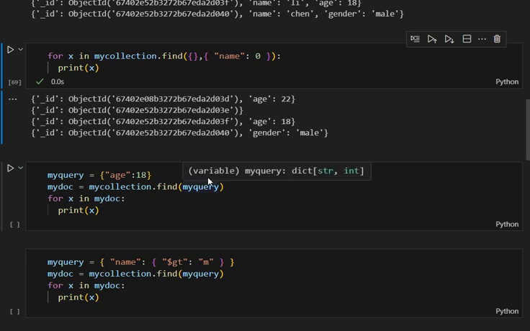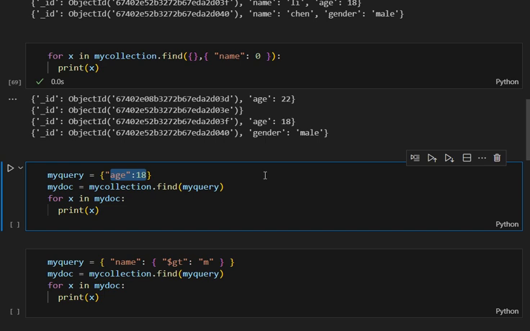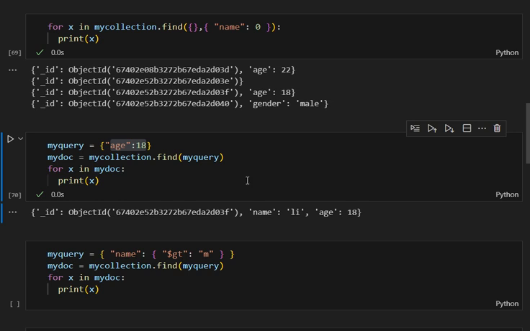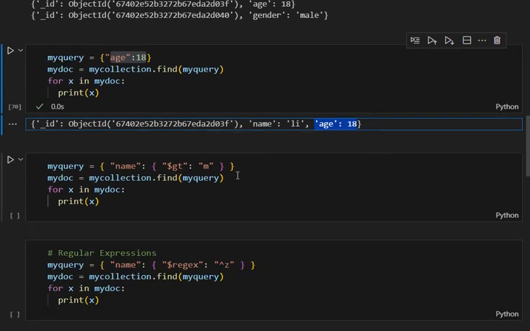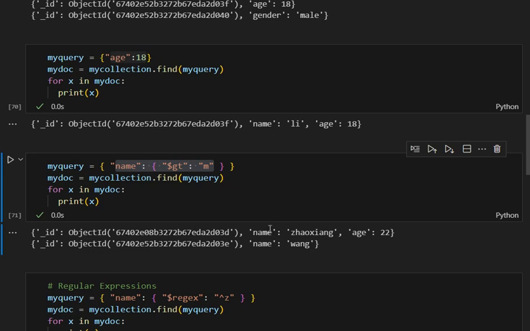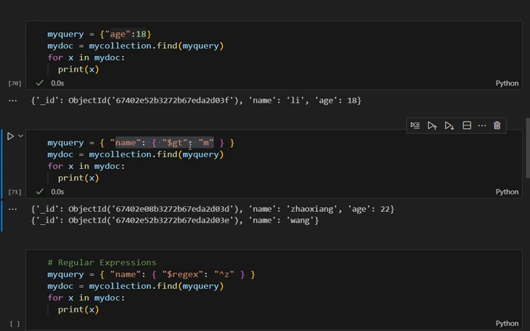Next, we can do some queries. For example, we can search for the documents with age equal to 18. We use the find function, and the results are as follows. We can find this document with the age equal to 18. We can also search for the name where the first letter of the name is greater than M. And there are the results.